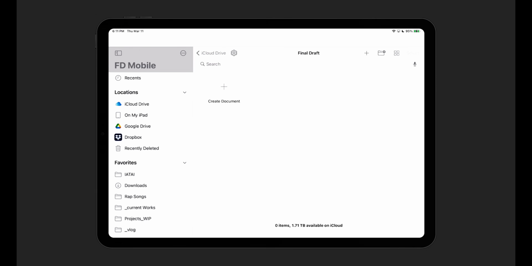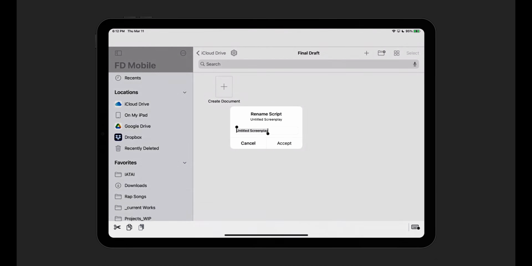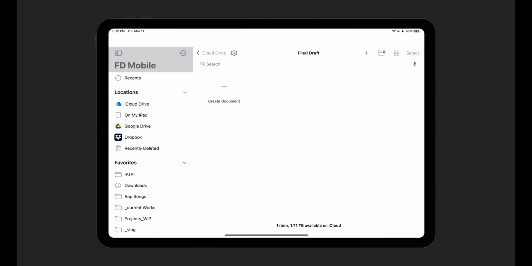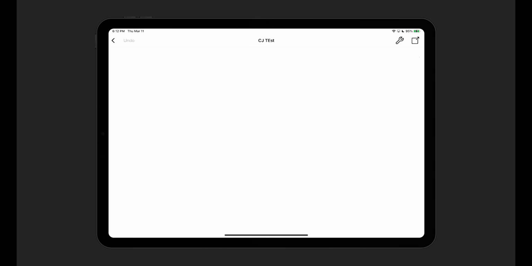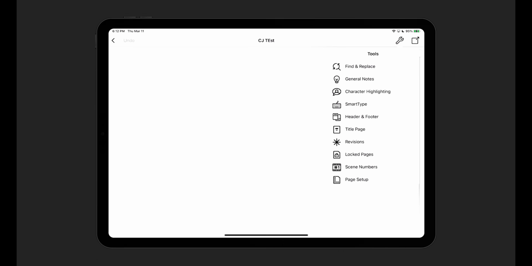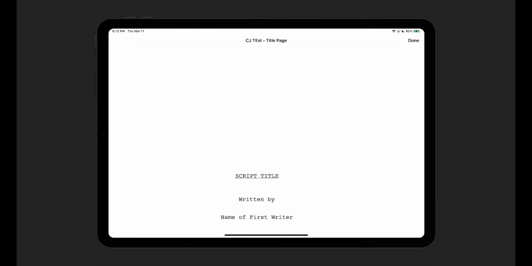Okay, so once we open Final Draft, what I'm going to do is go into the Final Draft folder and then hit Create Document. And here on the right, you can see all of the different script types. I'm gonna do a screenplay. Let's go ahead and name it. And now we see it automatically opens. And before we get too into it, let's go ahead and hit that wrench at the top right. Now what I want to do is take a look at the title page.